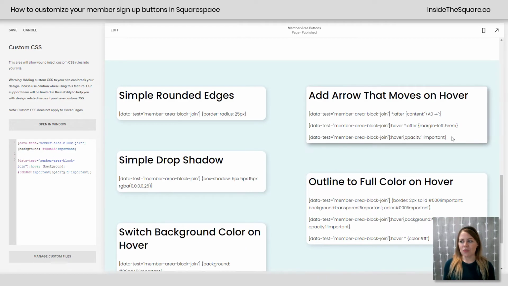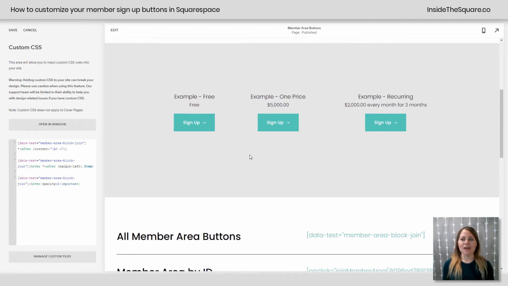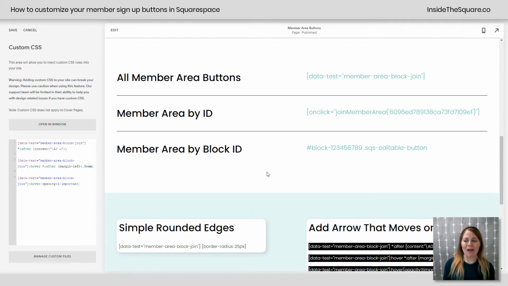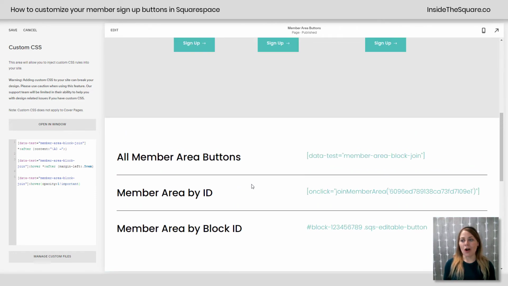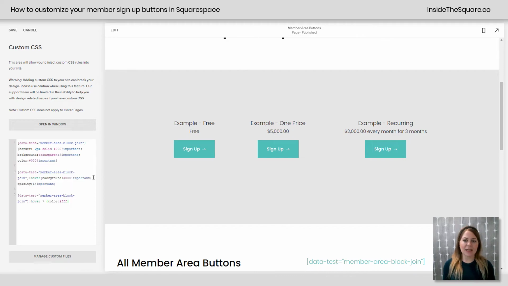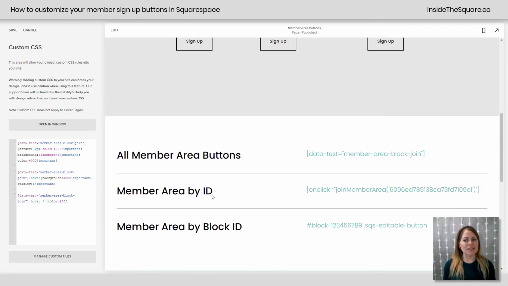Let's scroll down, I've got 2 more. This one adds a little arrow that moves on a hover. Check it out. Now we have an arrow at the end of our buttons, and when you click on it, or hover over it I should say, the arrow will scoot over a bit and make that button slightly bigger. Kind of neat, right? And then last but not least, I made an outline to full color on hover. So if we paste this into custom CSS, they'll have an outline and it'll be filled in when you hover over it with your cursor. All those codes are listed below.